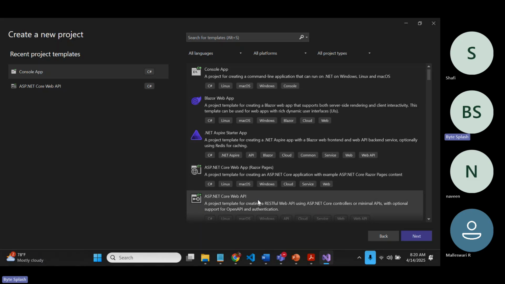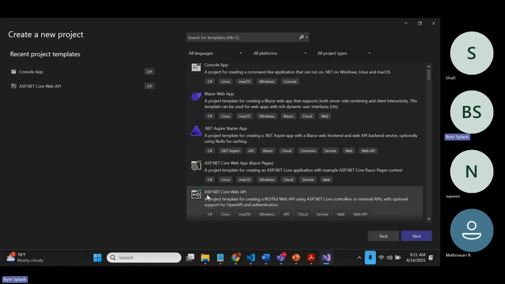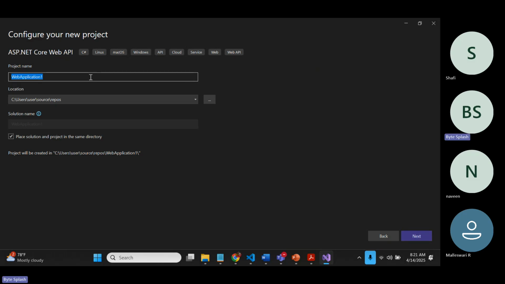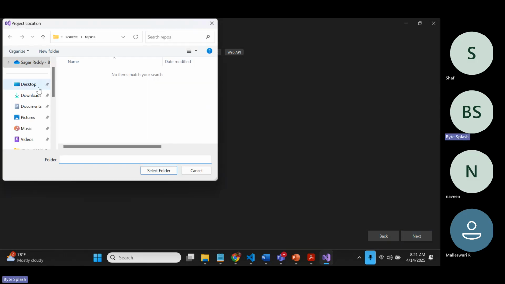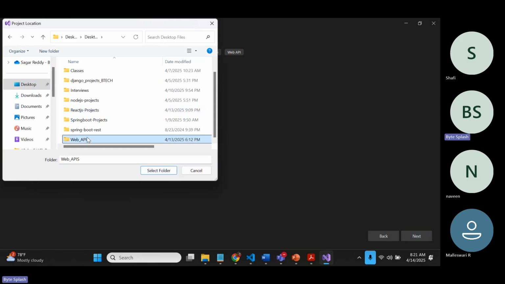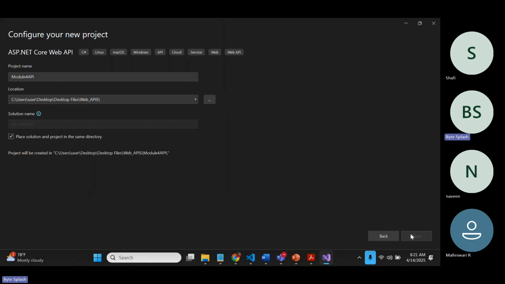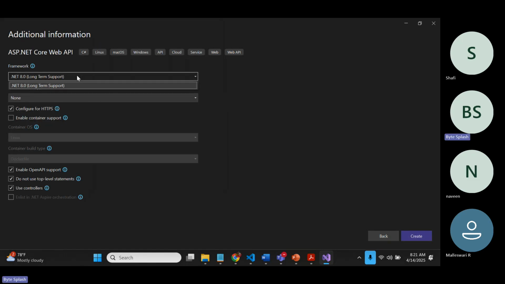This API, web API, REST API, these differences you can get to know tomorrow. See, .NET Core Web API, since it's core, has a C# implementation, and it will support Linux, Mac OS, Windows, everything, and it will support cloud and web API. So now name it module 4 API. Change the location to the desktop files, web APIs. Create here only. Next. See, now we are using .NET 8.0, which is the current version.